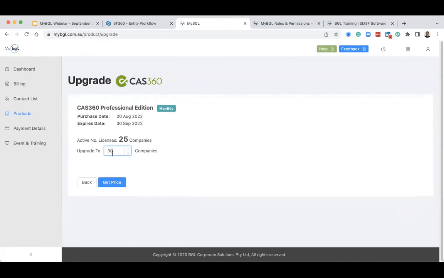So one of the changes that BGL has made over the last couple of years is that CAS 360 can now be upgraded in lots of 5 companies. In the past, prior to mid-2020, if you had any sort of upgrades that you were processing, that would normally need to be done in lots of 25 companies. But you can now upgrade CAS 360 in lots of 5 companies at a time. So if you are managing, let's say, for example, 36 companies, you can have a license for CAS 360 for 40 companies as opposed to paying for 50. Rounding up to the nearest 5 is fine for you to pay for now as well.